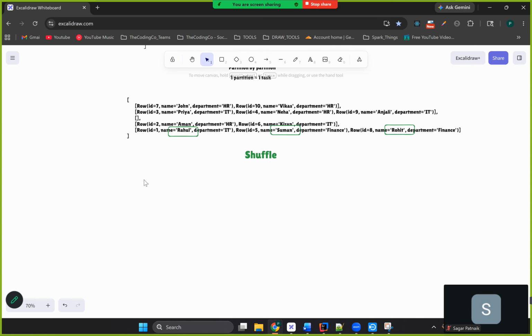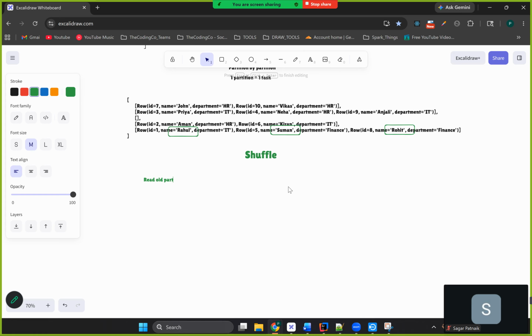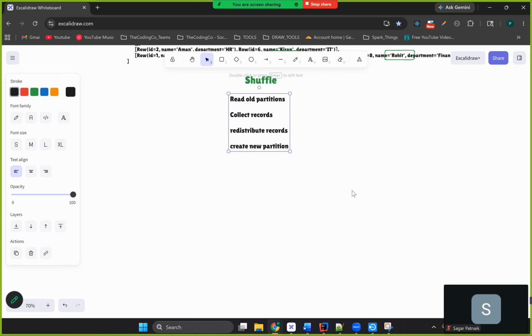Spark must internally read old partitions, then collect records, then redistribute records, then create new partitions. This will happen internally when we call a repartition, and that distribution becomes, just a minute.